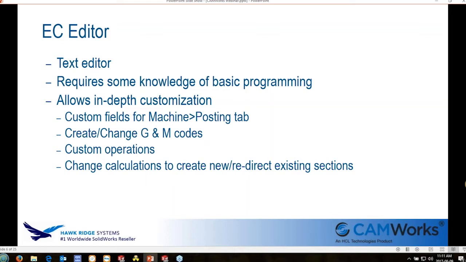The other thing we can do in the EC editor, and one of the main reasons, is we can create new calculations and create new sections to go to. So if I have a specific section of code for maybe drilling, maybe you've got a router that needs a certain spindle call for the drilling head, we can create a new tool change section that says, okay, if you're doing a drill operation next, go and pull this particular section of code.